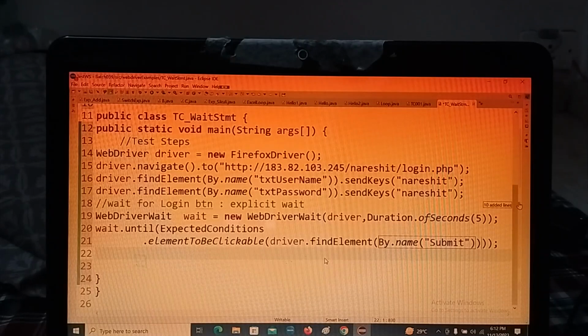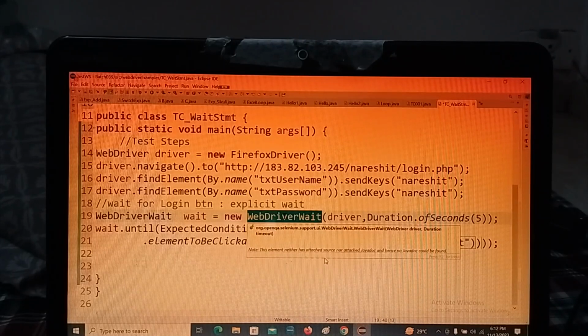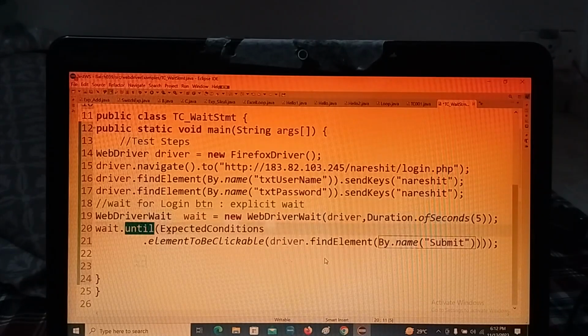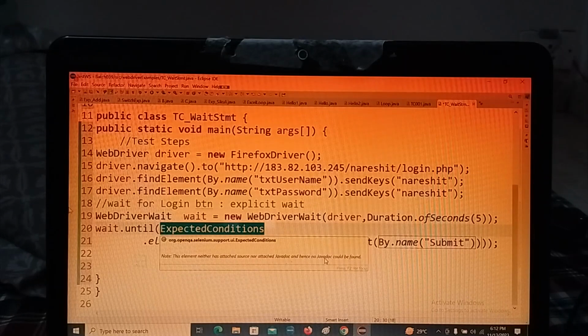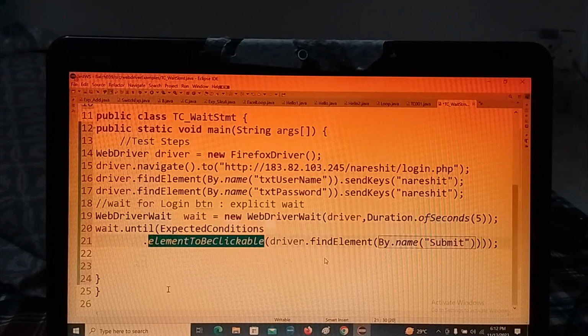See the whole concept. We are informing WebDriver, what are we informing? WebDriver wait until the expected condition. What is the condition? Element to be clickable. You need to wait until that element is available. Once that element is available to perform the click activity, then you take the next step.